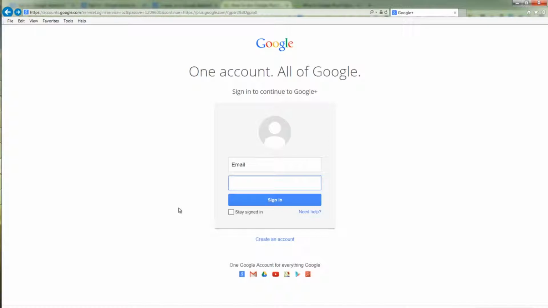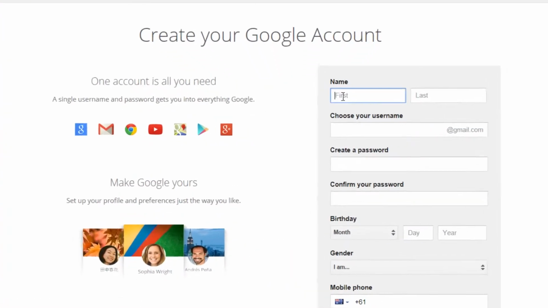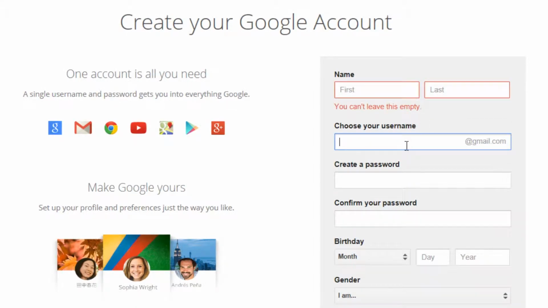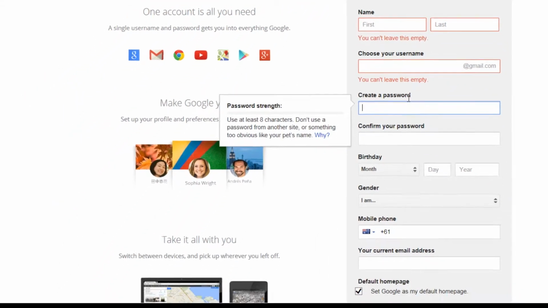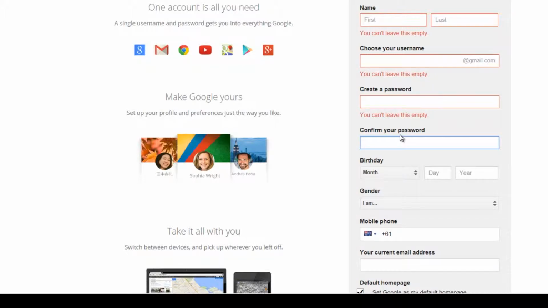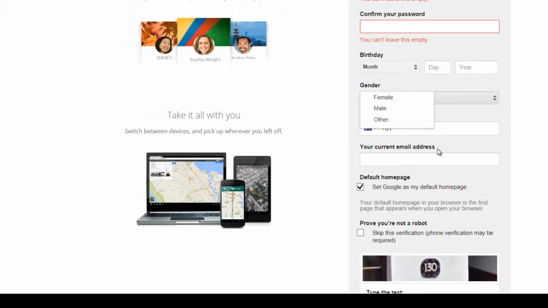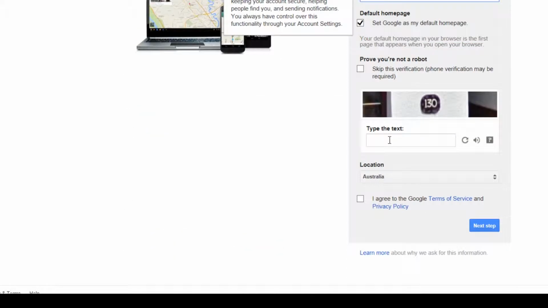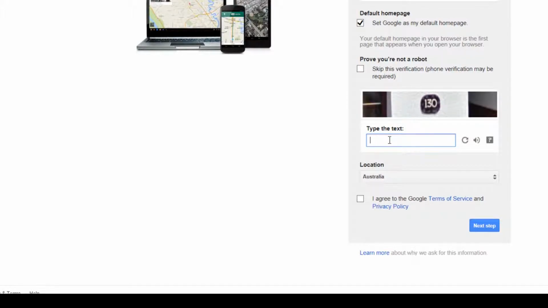Otherwise, if you don't have a Google account, you can create an account by clicking there, type in your first name, last name and your username. You create a password, you confirm your password, your birthday, your gender, contact number, email and get over the verification.